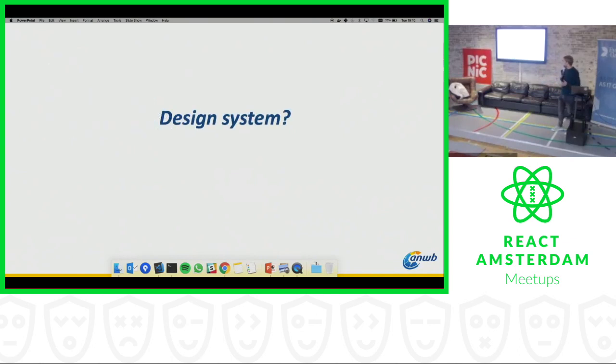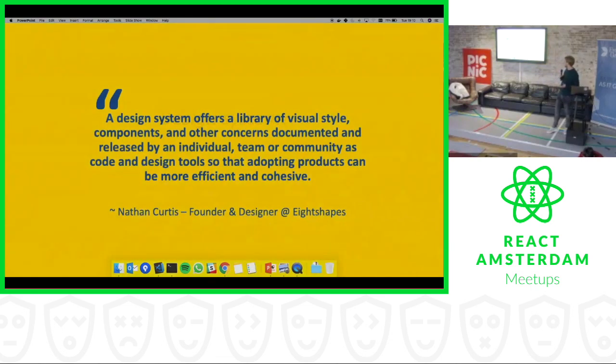So first of all, what is a design system? Every time I have to explain a certain concept during a presentation, I go to my good old friend Google and ask him for a short, simple, concise answer to that question. And this time I found an answer written by a guy named Nathan Curtis.